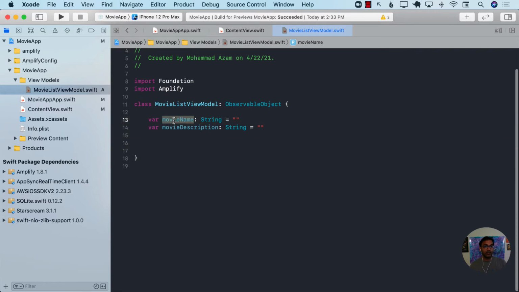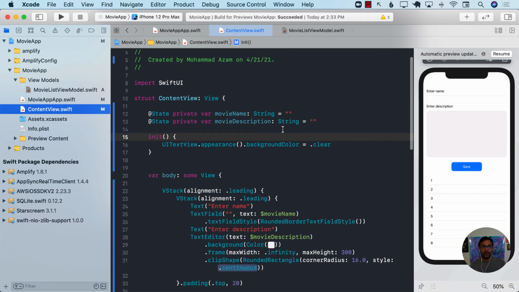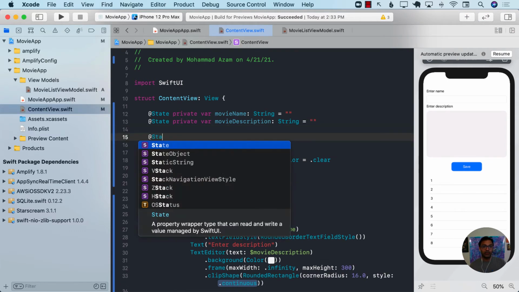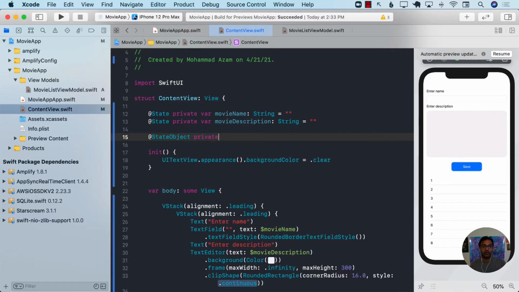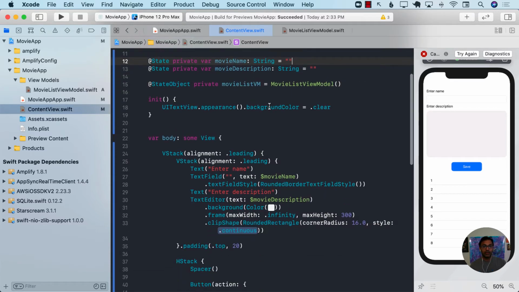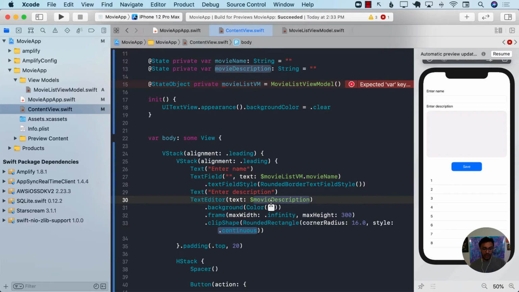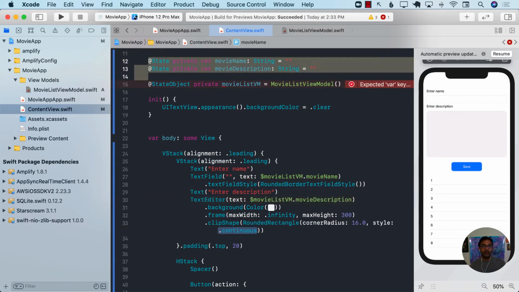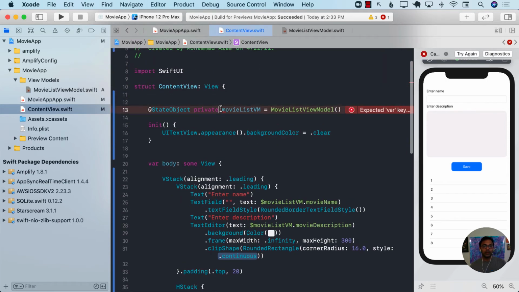Now, since I have the movie name and movie description, I can go back to my content view and create an instance using state object private var, and I can call it movie list view model. We can initialize that. Since the movie list view model already consists of the properties for movie name and the movie description, I can simply use movie list view model.movie description, and I can remove those individual properties.